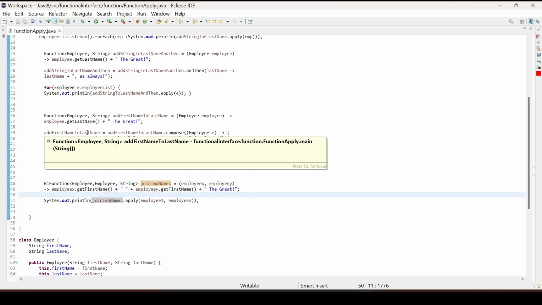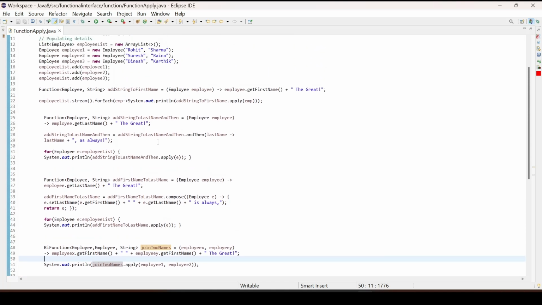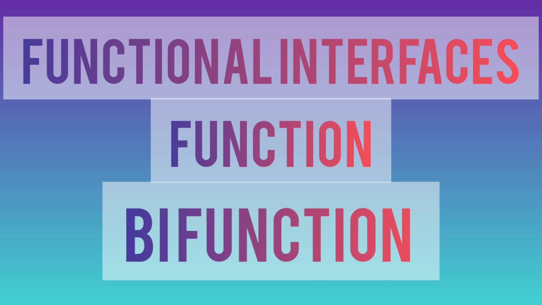So in real scenarios, when you have complex things to be done to each element in a list or in arrays, this is an easy way to create a function and then apply that function. As you saw, we can even apply multiple functions as well. So this will be really helpful. The Function and BiFunction interfaces are powerful tools for manipulating data in Java. They allow you to easily transform and combine data in a functional and easy way.